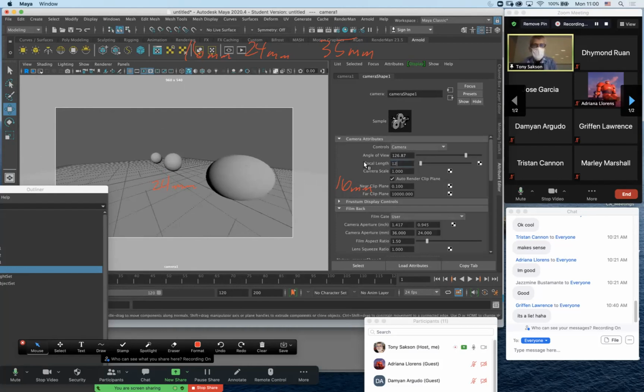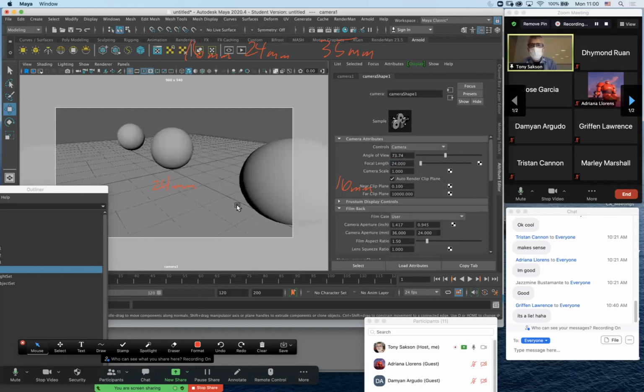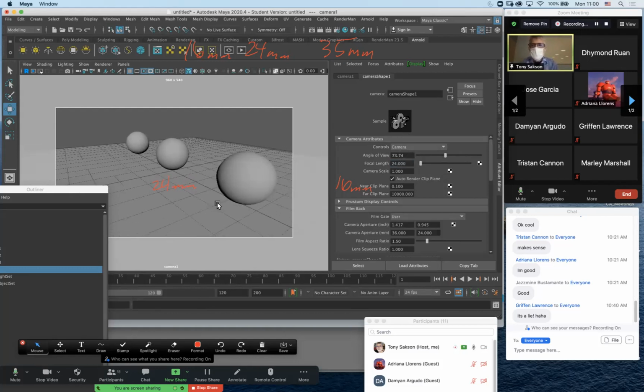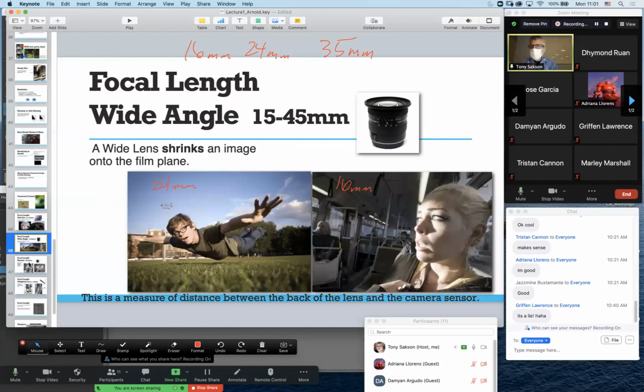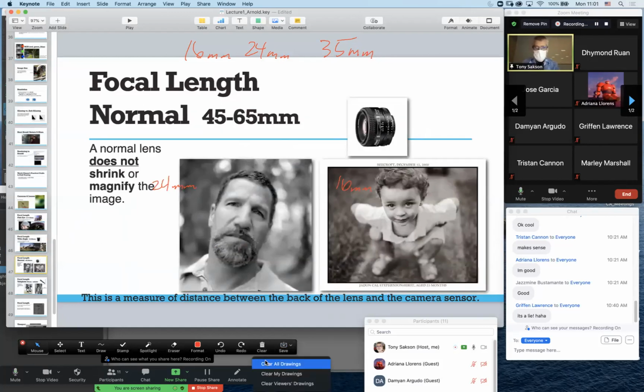So now, as I increase it, let's go to 12, slightly less distortion. Let's go 24, slightly less distortion. You can still see there's some distortion. 35, not bad. We're used to seeing that, but there still is some distortion. When we get around into the 50 millimeter, this 50 millimeter is basically a portrait lens. That is the most common lens that a photographer will use for a portrait. It basically does not shrink or magnify the image onto the film or camera sensor.